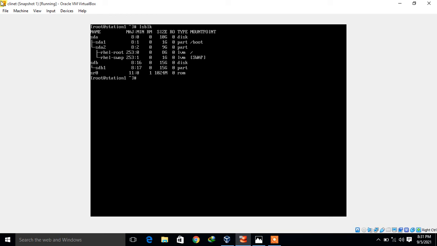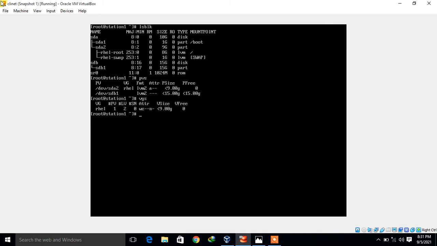So let's see how we can do that. Okay, so I start again with the pvs command. If I run pvs again, here we have /dev/sdb1 with a size of 15 GB, and if I run the command vgs one more time, volume group status, we can find out the rhel volume group is 9 GB in size.